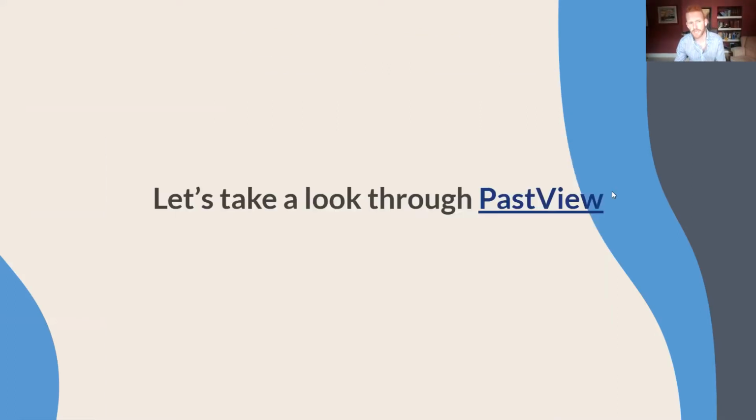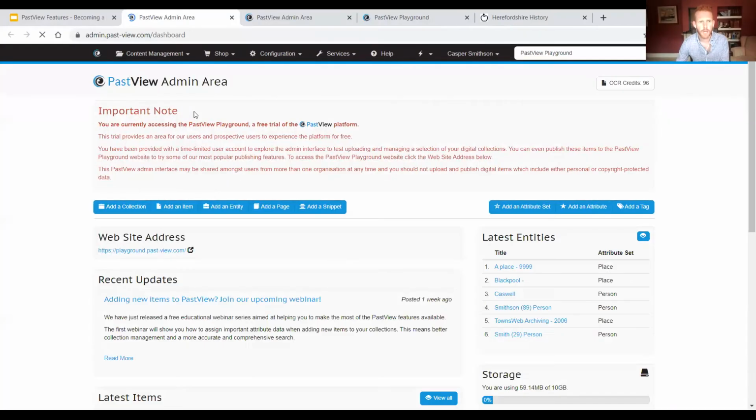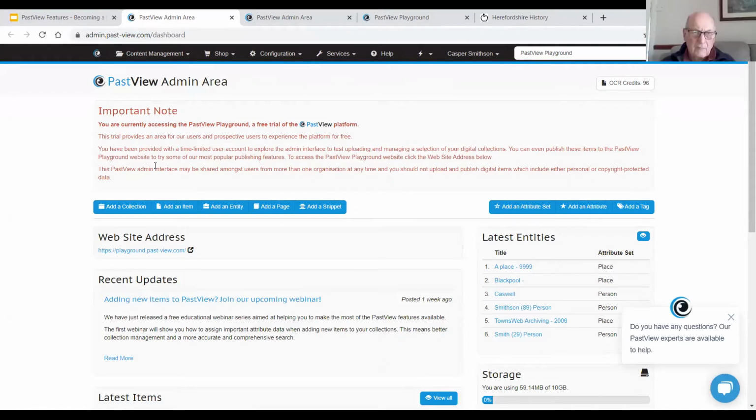So let's take a look at this in terms of PastView. We're going to focus a lot more on the actual management side of it today in terms of being able to go through the attributes and the attribute set. So we're going to jump out of here and log into the PastView system. I don't know if you're aware, but as a PastView user, you're all able to log into this area called the PastView Playground, which is an area that's set up for users to be able to just trial and experiment with new setups as they work through it.